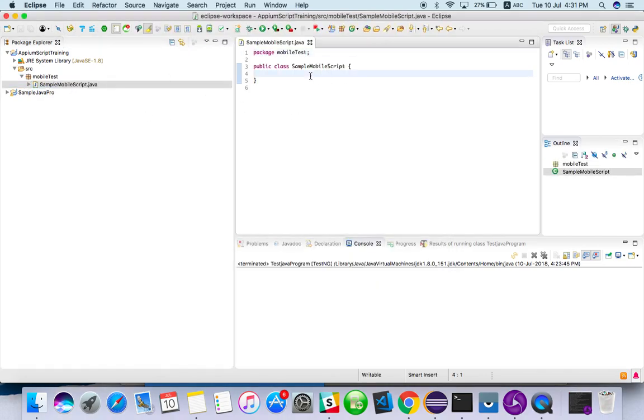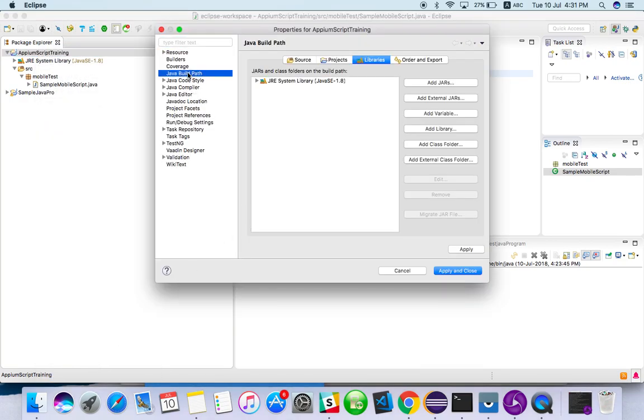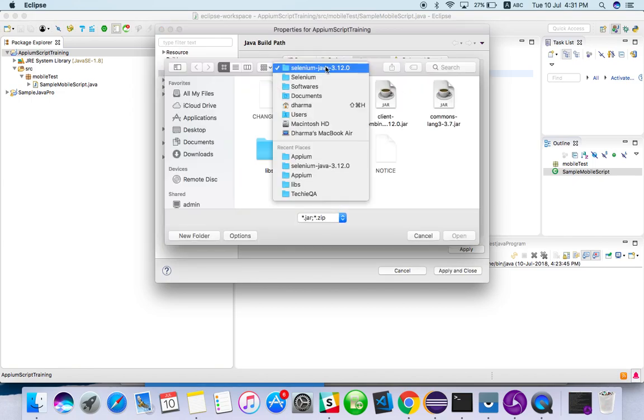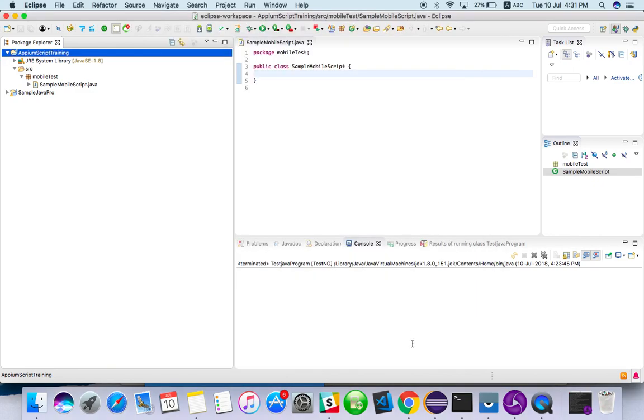Okay, so it's just a Java project. It's not Appium or Selenium. We haven't converted it yet. So what we have to do is right click on the project name, go to properties, in Java build path, add external jar. So what are the things required to add as jar files? Okay, let me tell you.